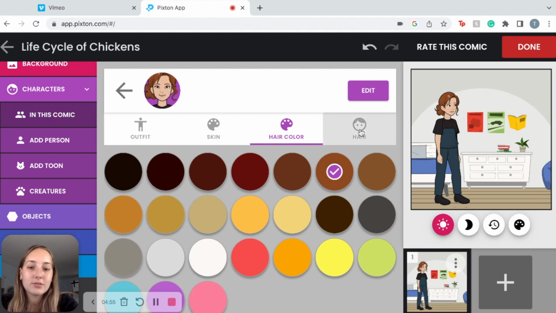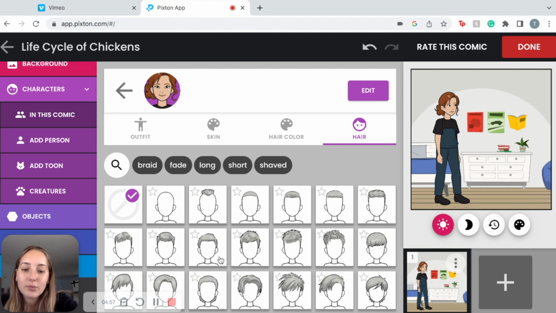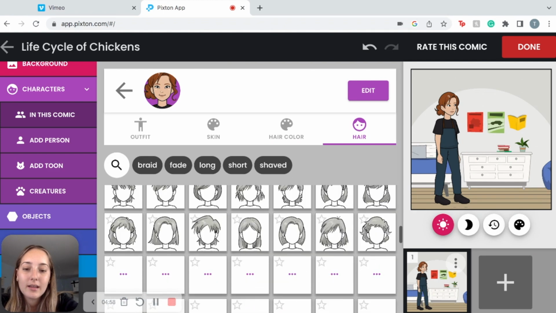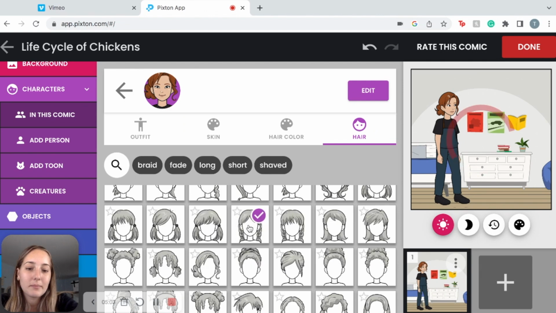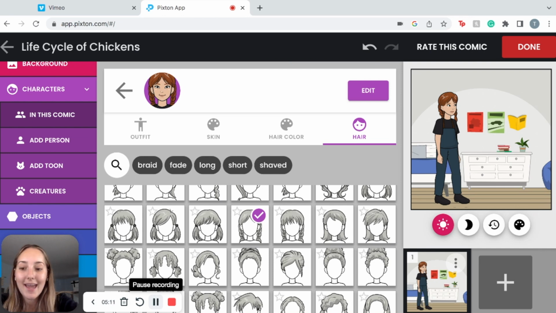And then we're gonna do a hairstyle, whichever one you would like. There's tons of options. We're gonna do some pigtails here. Perfect. So that's gonna be my character. Now, once my character's in, we're gonna move on to our next step.